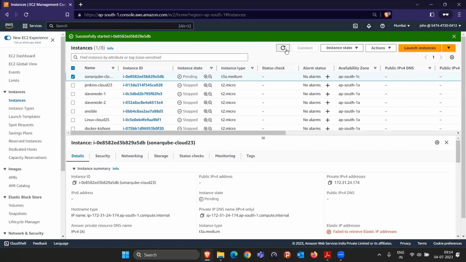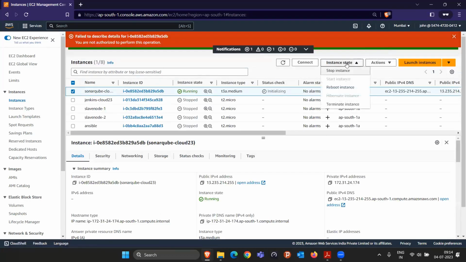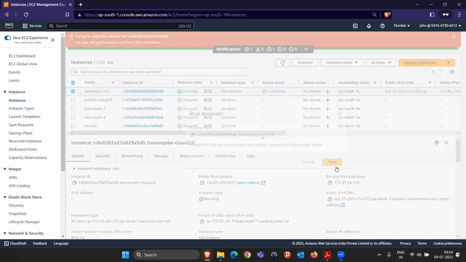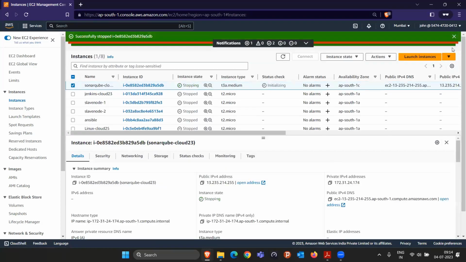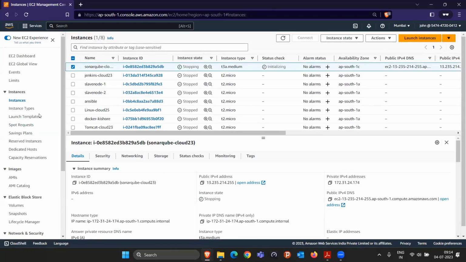Similarly, if I want to stop the instance, that also I can do, but I can do all the things in the EC2 instance itself. Okay. Let me just stop it again. So I'll just close this. So I have the permission only in the EC2 segment.